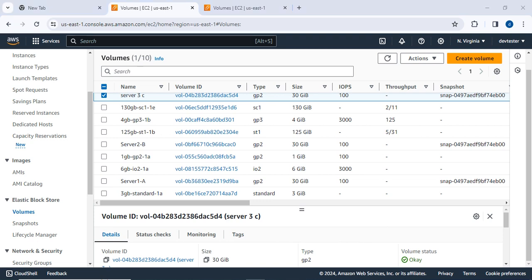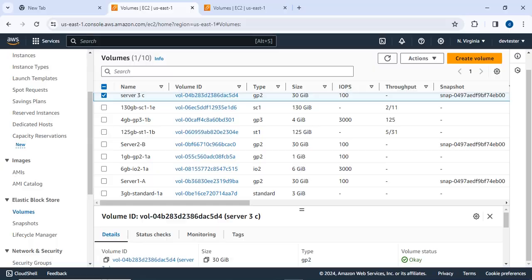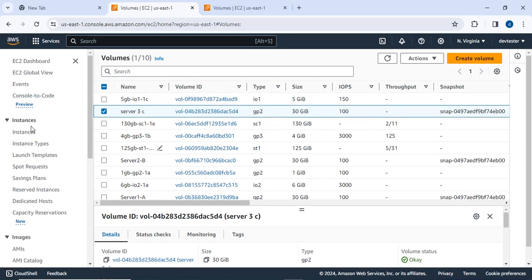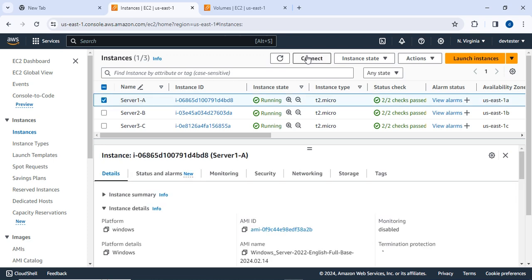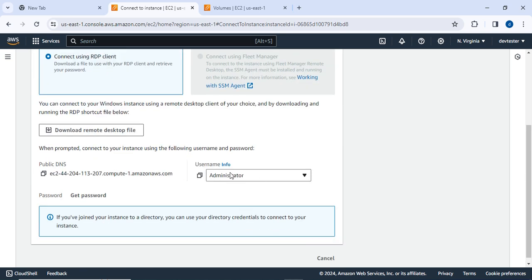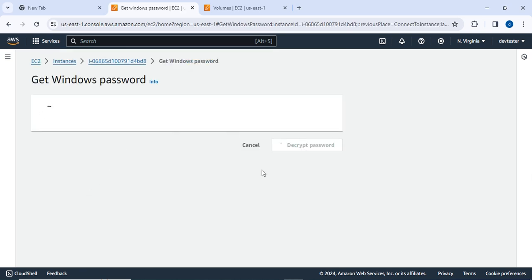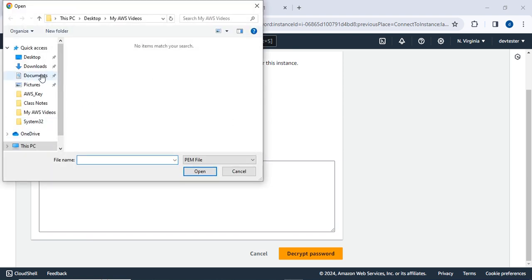Here what I am doing is, attach the EBS volume 1 GB GP2 1A to the EC2 instance server 1A and make it usable. So first of all I need to connect to the EC2 instance. Just click on instances, then click on server 1A, Connect, RDP client. Default user is Administrator. I just need to get the password. I need to upload the private key. I have the private key with me.